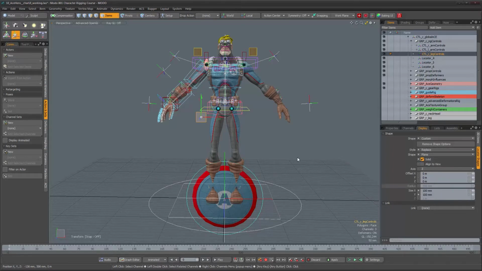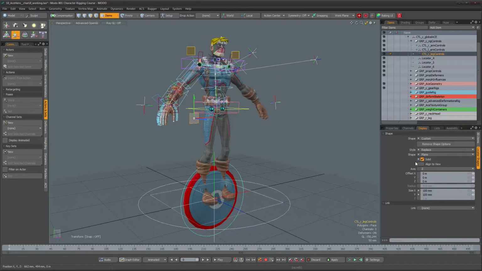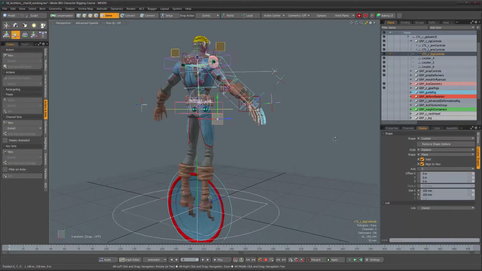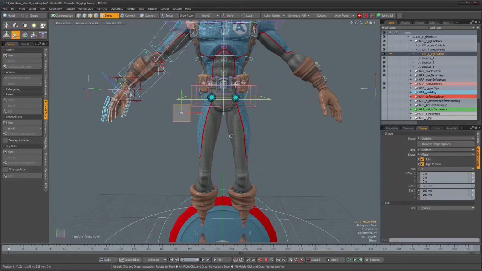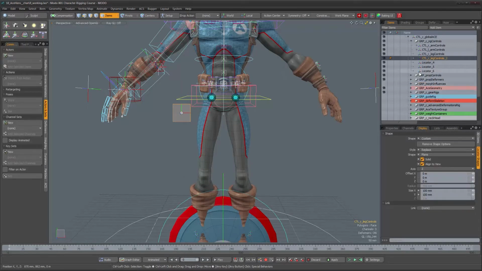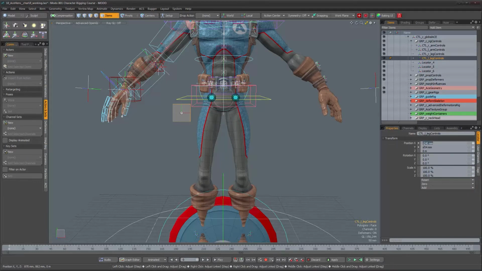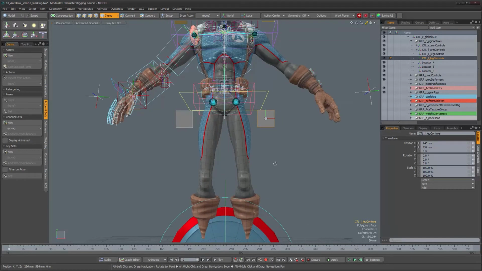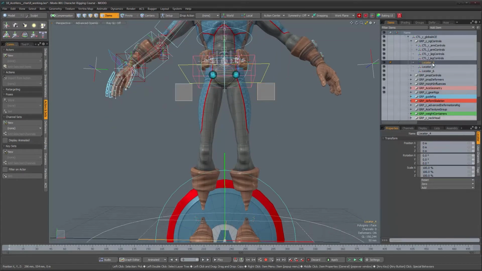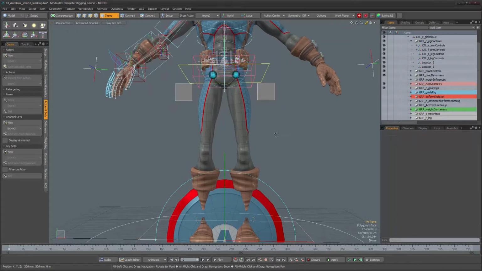Let's say something like that. And align to view. Cool. Let's now duplicate him and move him to the opposite side. There we go. We have two of them. I'm gonna get rid of the extra locator there.